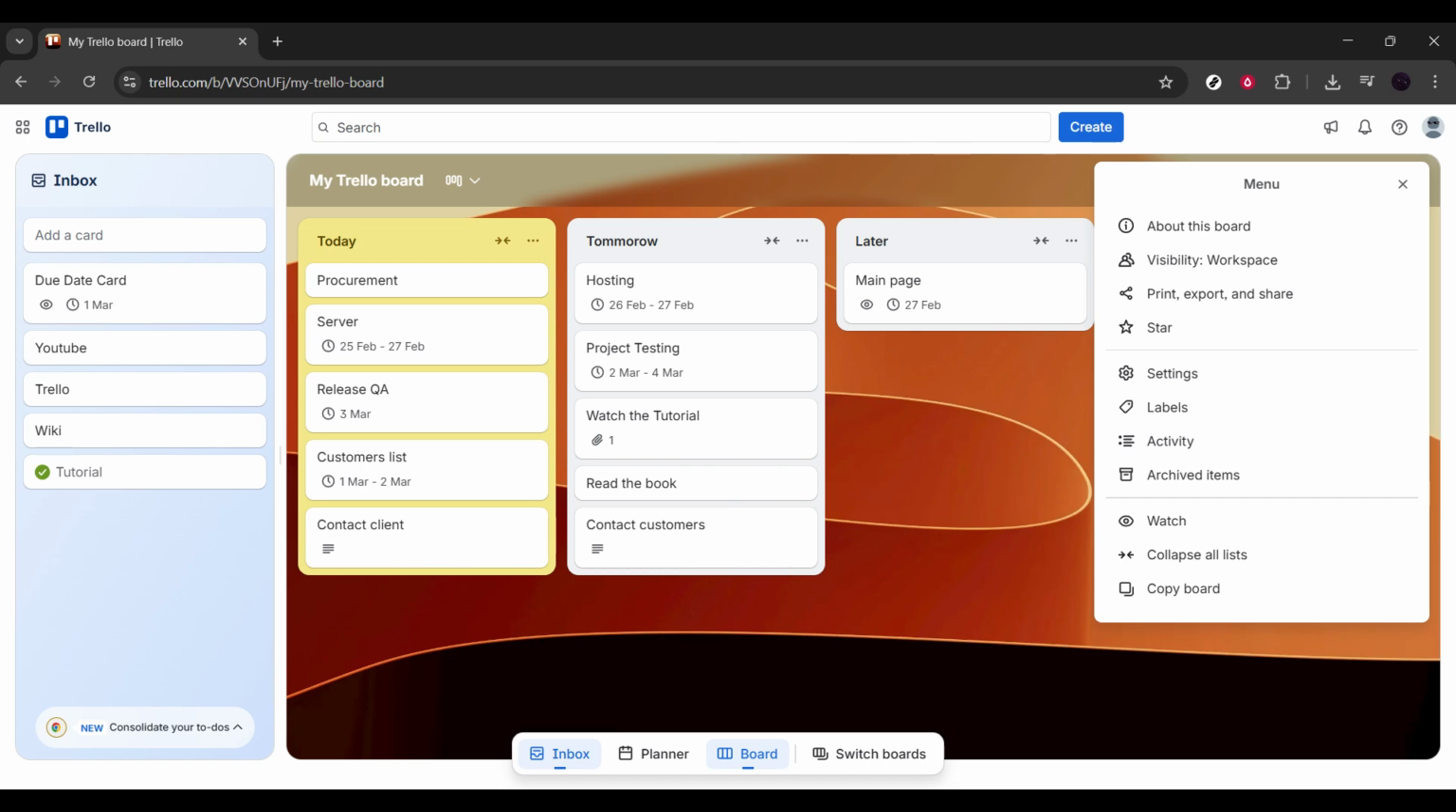Leaving boards you no longer use is a great way to keep your Trello workspace organized and distraction-free. It helps you focus only on the projects that actually matter to you.